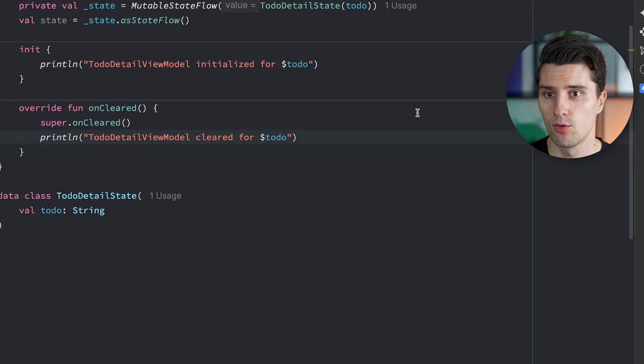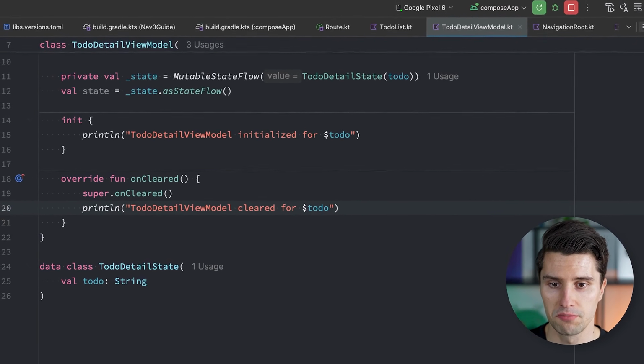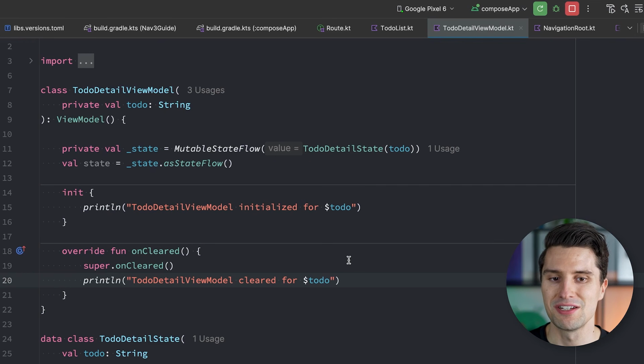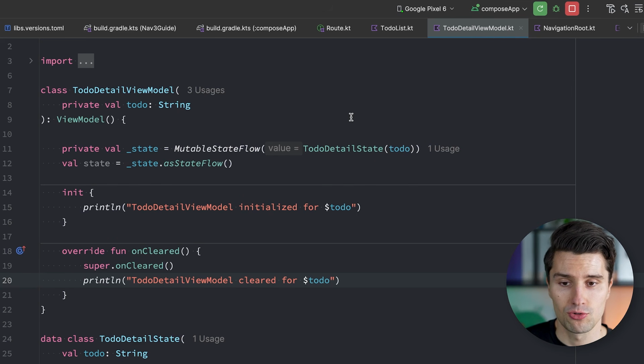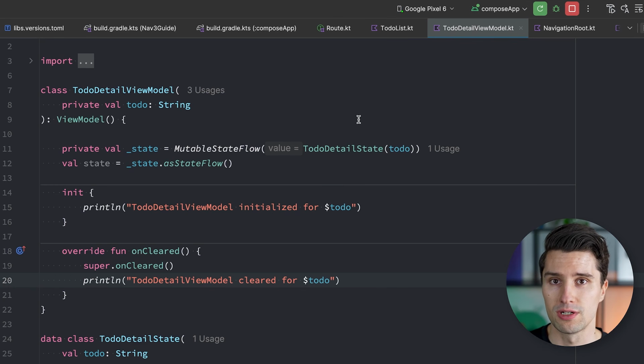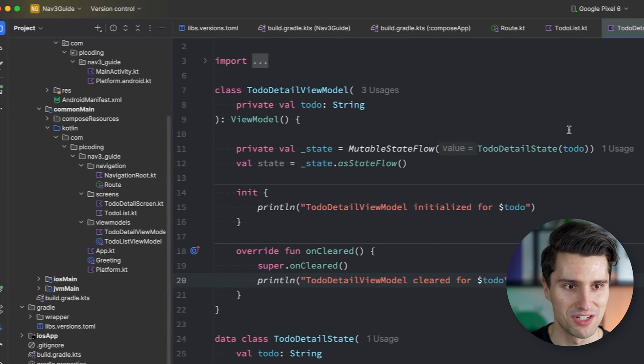Why is that? Well, because there is some, let's call it some magic that needs to be going on behind the scenes in order to really scope a view model to a specific nav entry. And in order to enable this magic, Navigation3 works with so-called decorators. Decorators are in the end a design pattern in software that allows us to add certain behavior to something, so to our NavDisplay, for example.